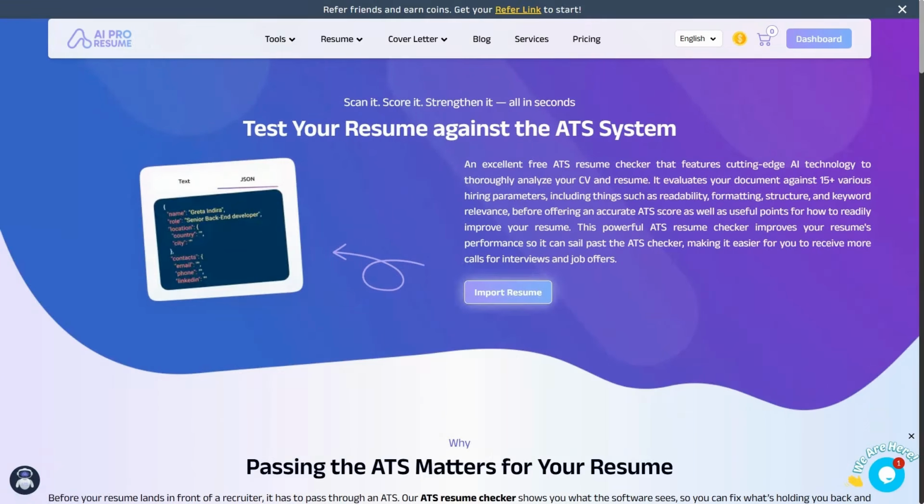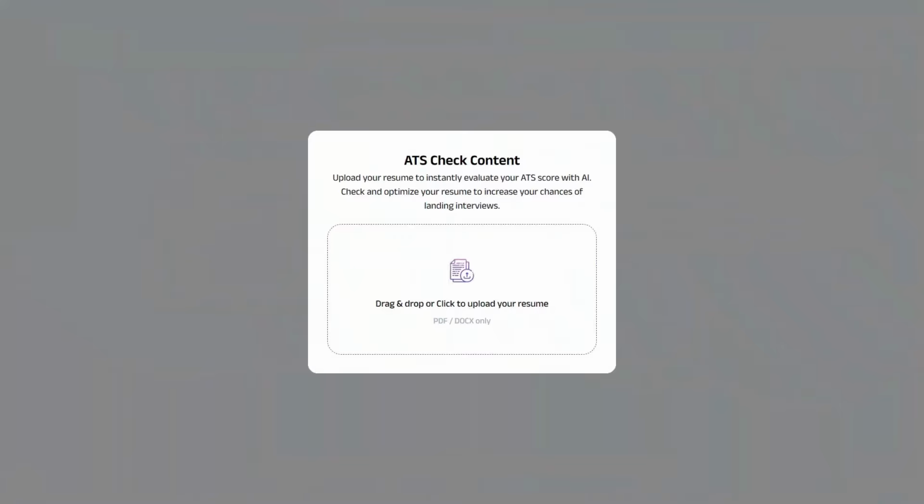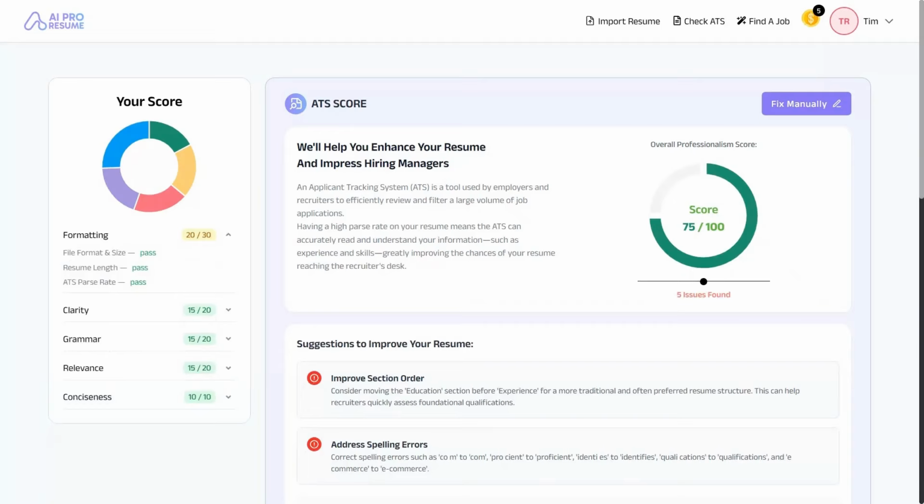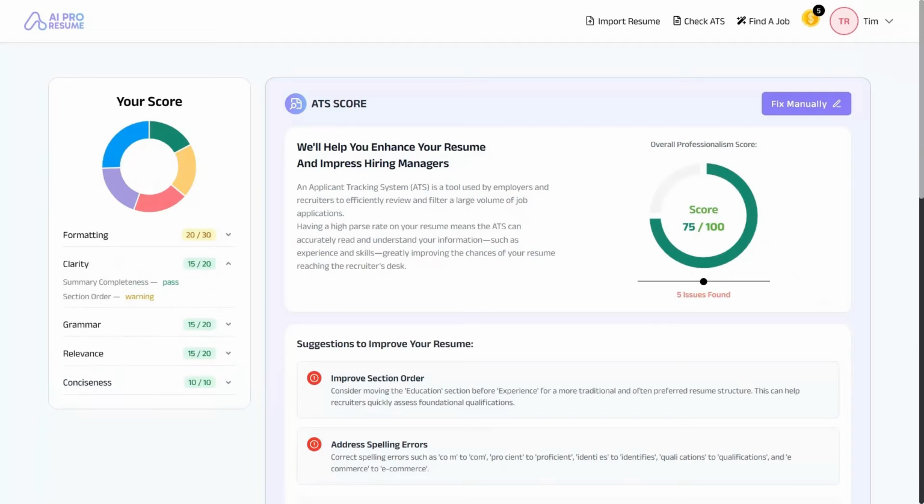AI Pro Resume also offers an AI-powered ATS checker. Simply upload your resume, and our ATS checker extracts all key details automatically. It analyzes your resume and identifies issues across multiple areas. Issues are detected in formatting, clarity, grammar, relevance, and conciseness.